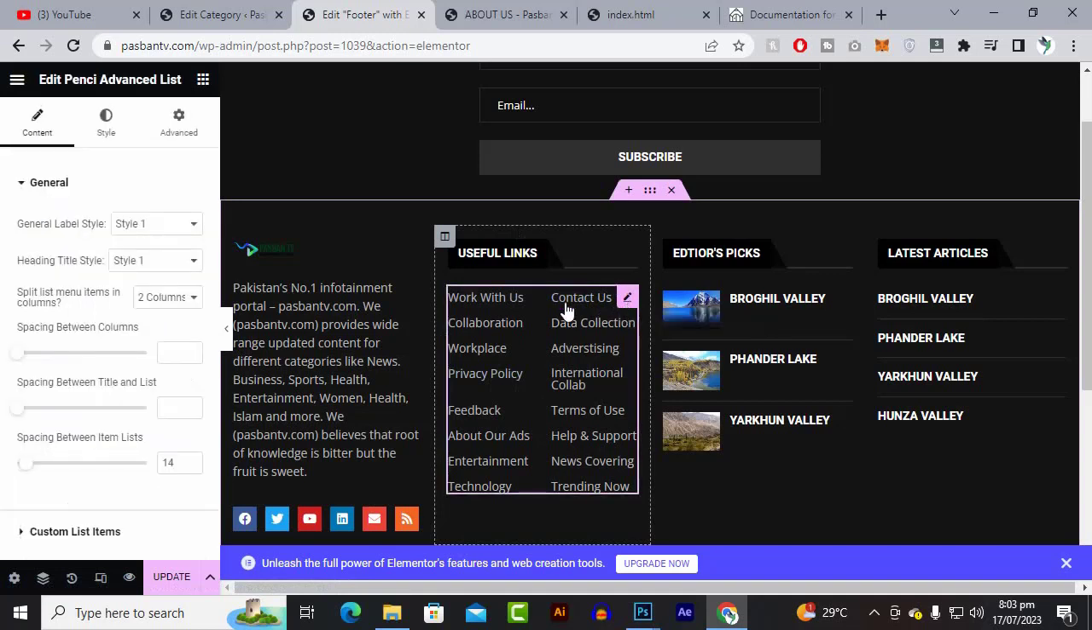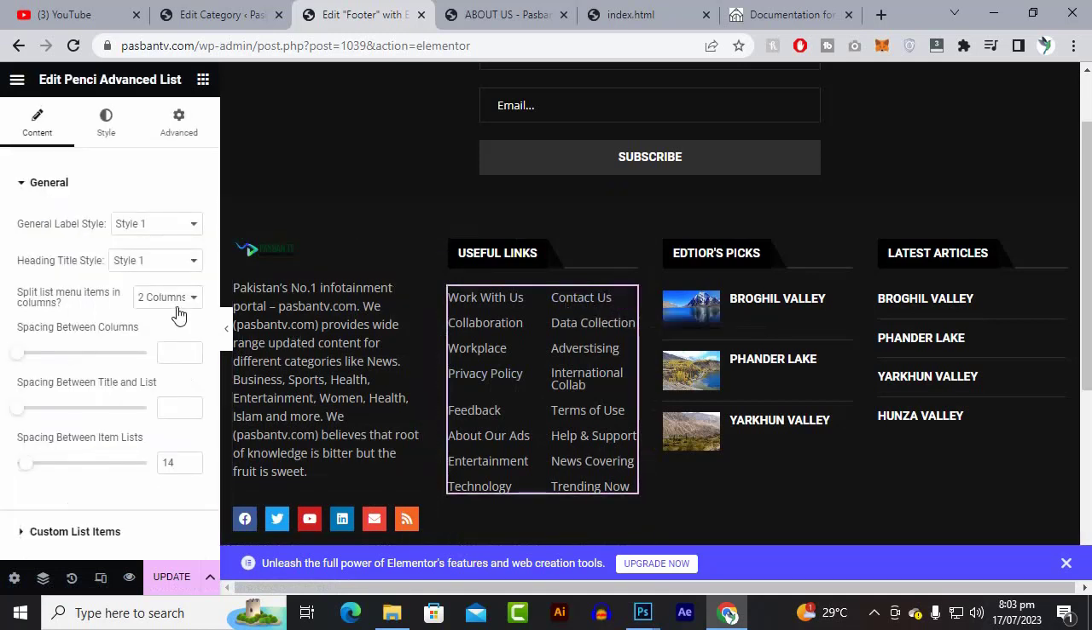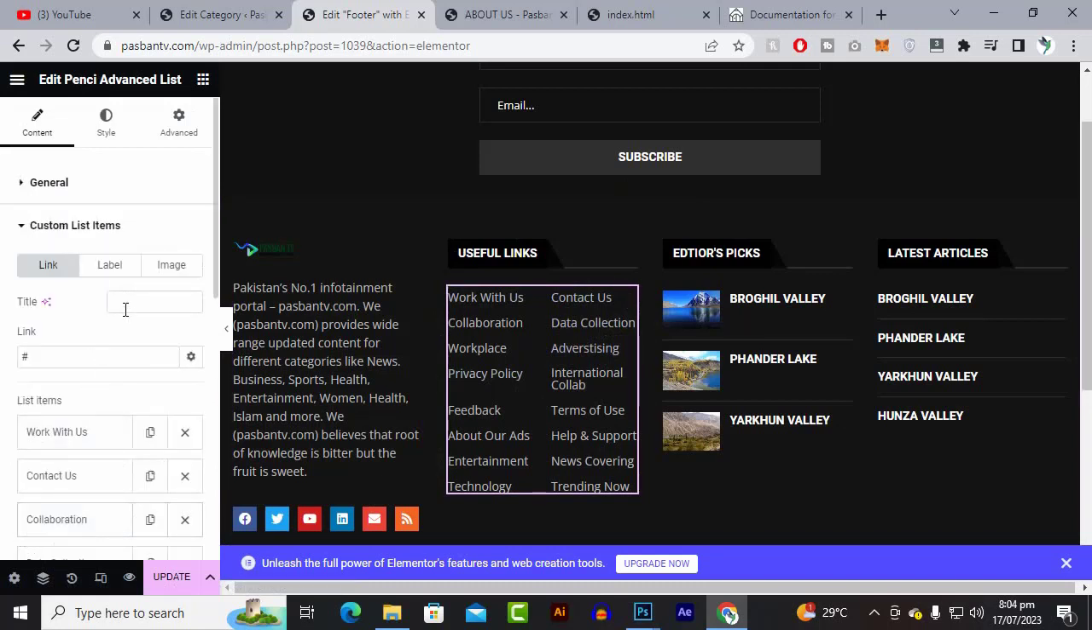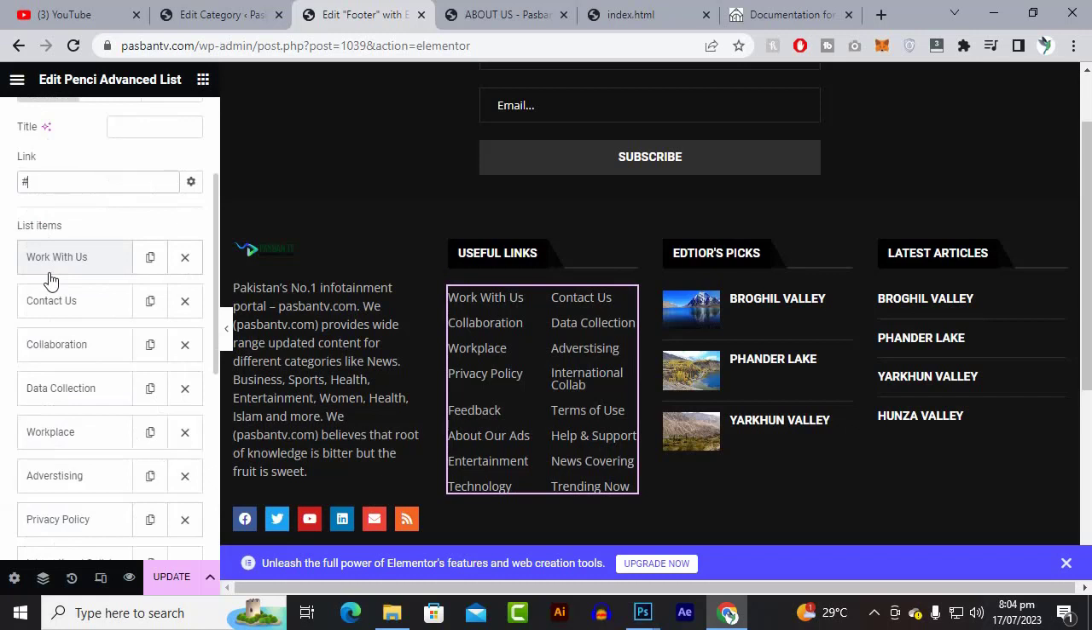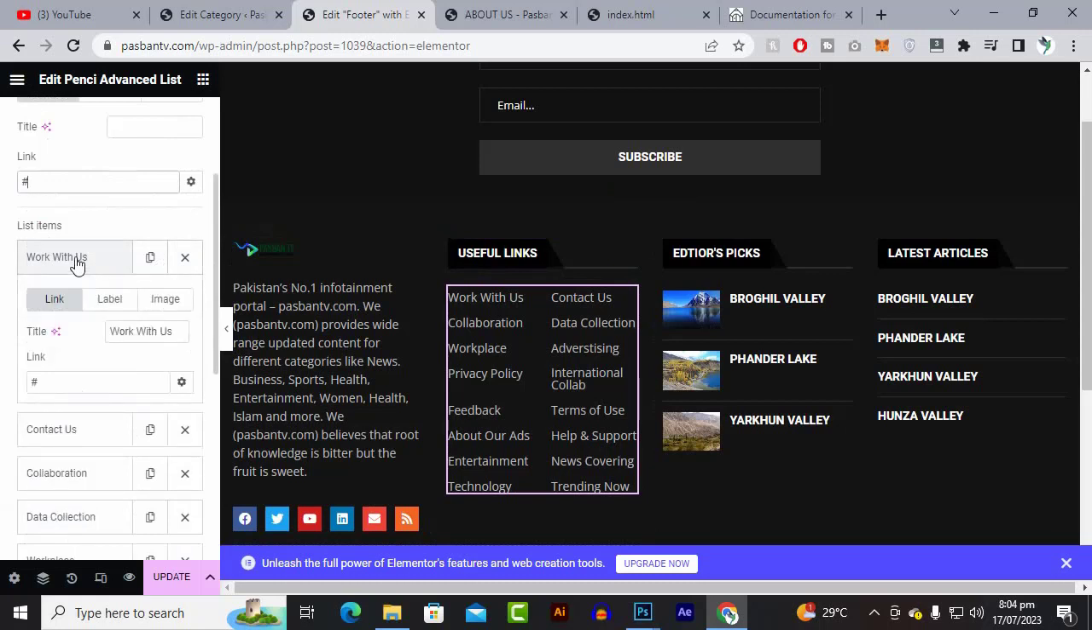So we can just click here on the edit link, and then on the left side you will find a lot of options here: custom link items, list items. If you click here, you can see that we have the title and then the link, and you can see "work with us" and so on. If you click on a certain item, we can replace the link, and actually replace the title as well.